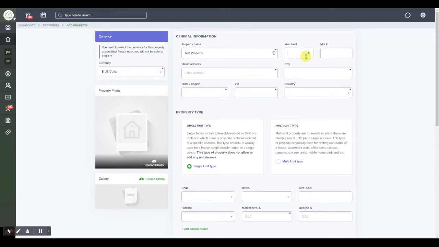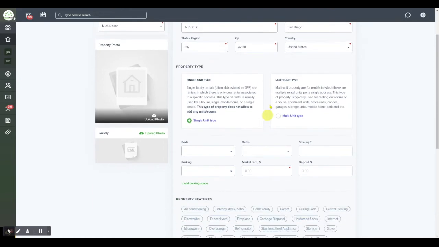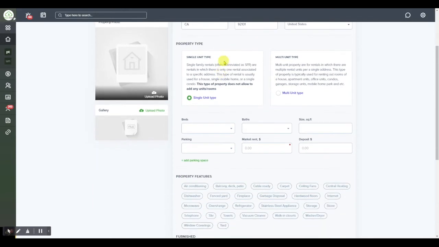Please note that any field that does not have a red dot on it is not a required field. Therefore, you do not have to put any information in it. Once you have selected from the drop-down menu, it will automatically pre-fill in all of the remaining fields for the address. Next, you'll want to select the correct property type.